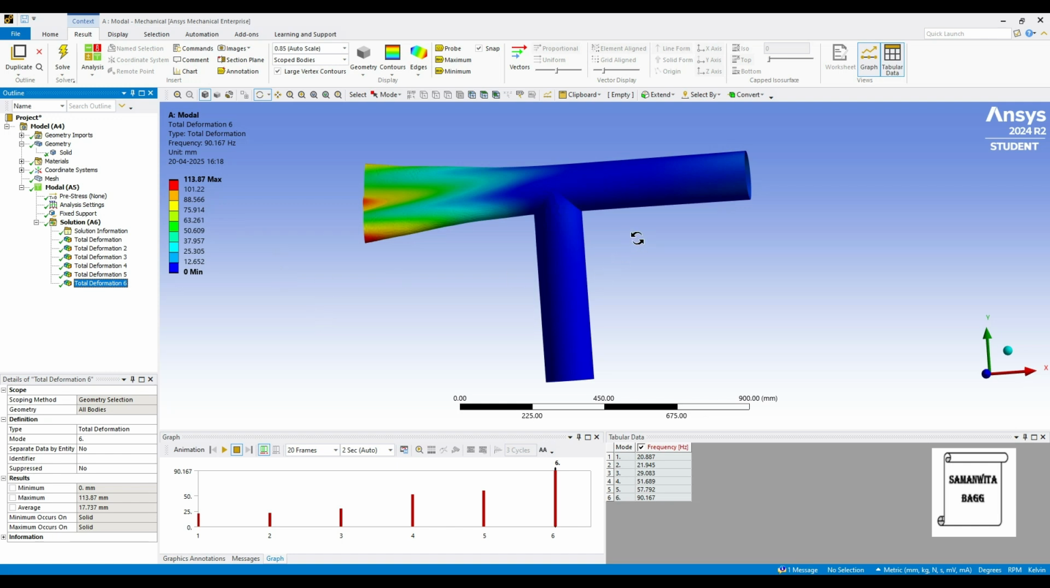113.87 mm. So suppose if you use this pipe for this dimension using this material, it is better that these frequencies are not tapped such that your pipe will have a longer life and it will stay safe.